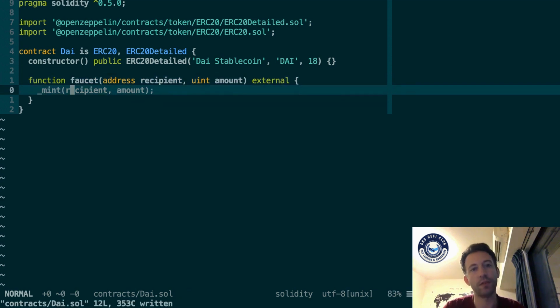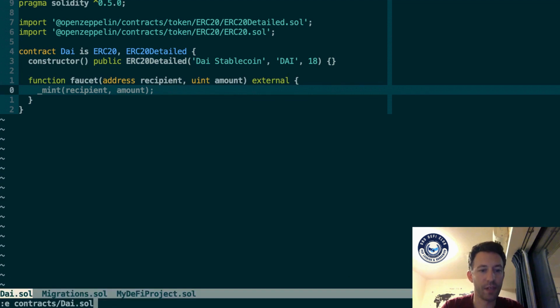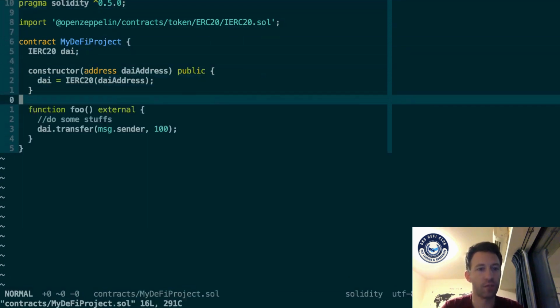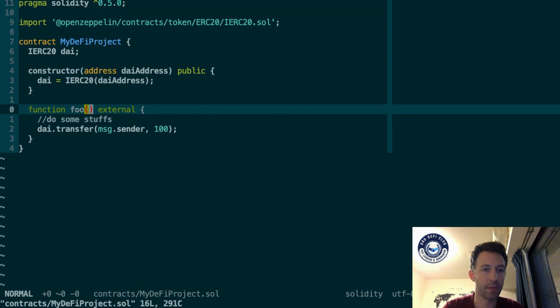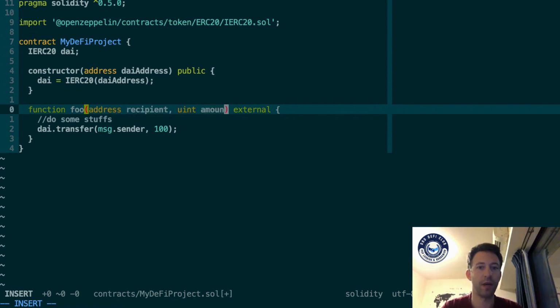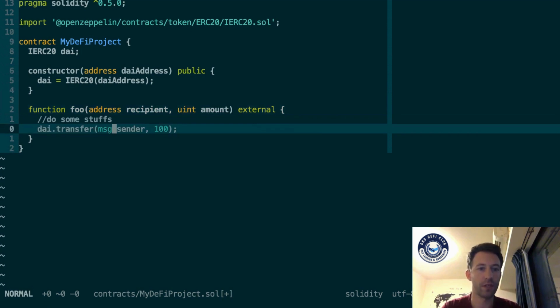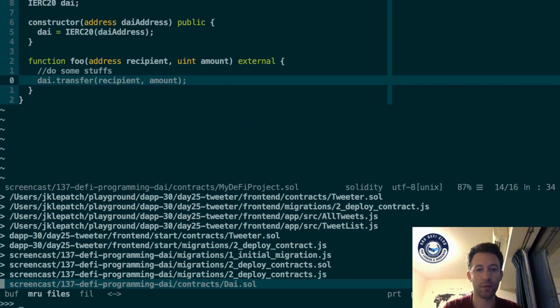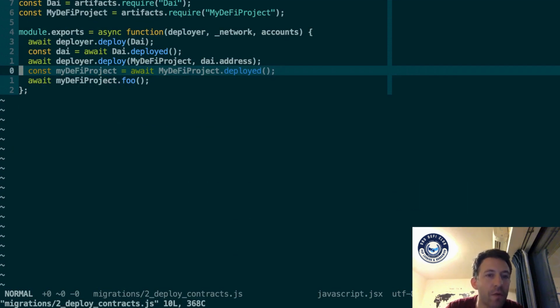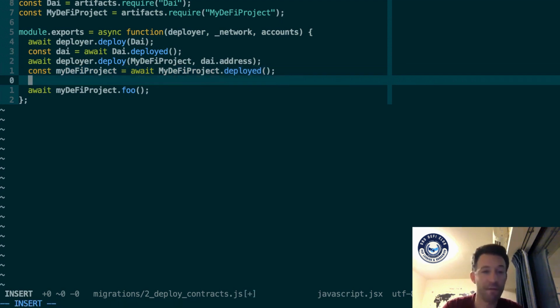Very simple. And actually, I'd like to revisit the foo function for MyDeFiProject because I want it to be a bit more flexible. So same thing here, recipient and amount, and we're just going to forward this to this function. Okay, and now we're going to the migration file. And before we call the foo function, first we're going to call the faucet.